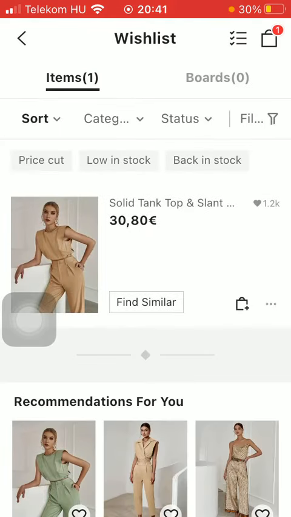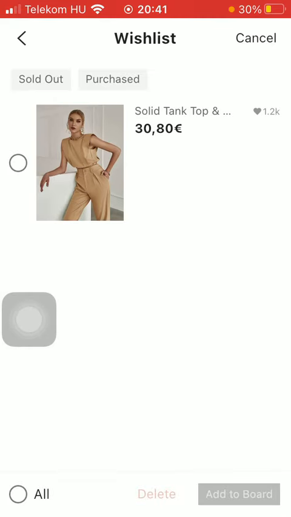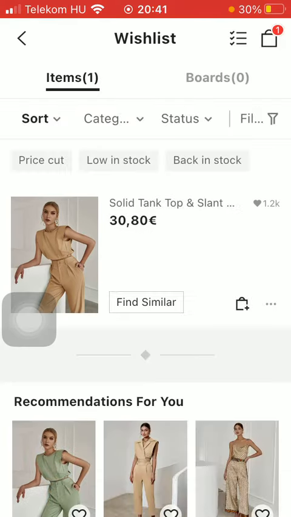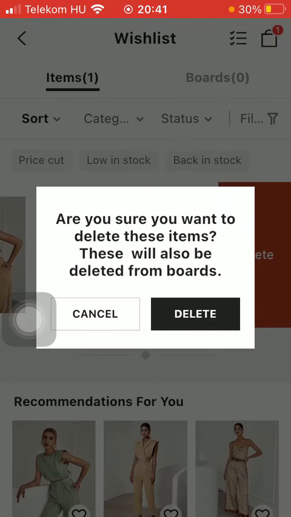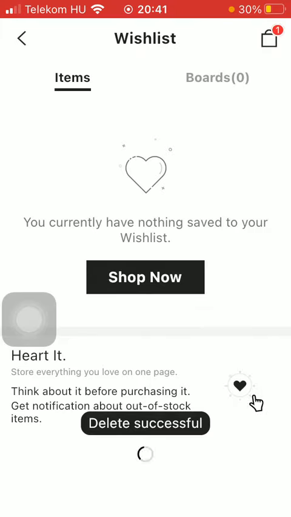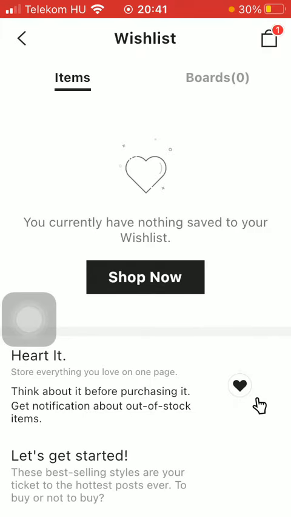Now this is called your wish list, and as you can see there's only one item added to it. You can find similar items by clicking on the find similar button, and you can also get rid of it by swiping to the left side of the screen till this delete option appears or pops up. Then tap on it and click on the button delete, thereby removing this item from your list.